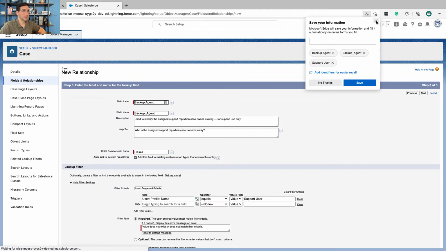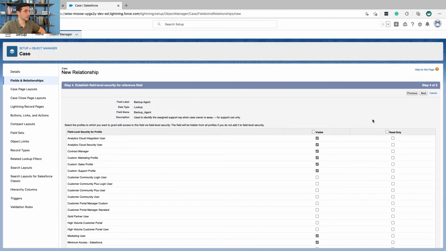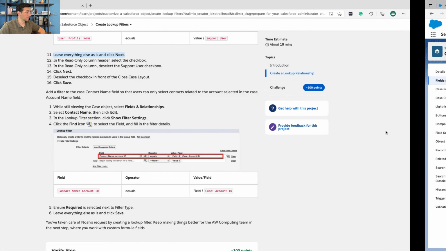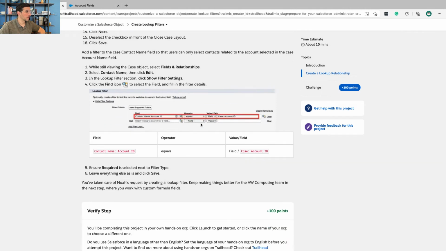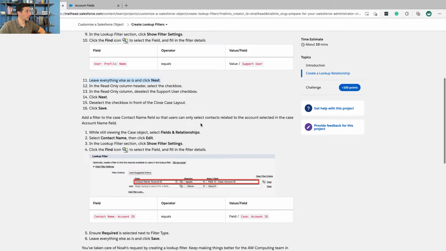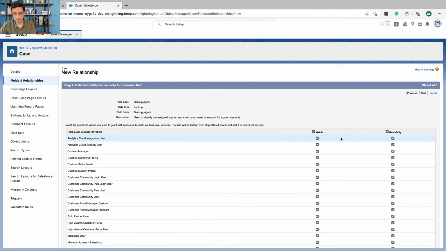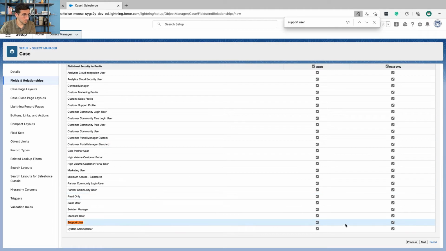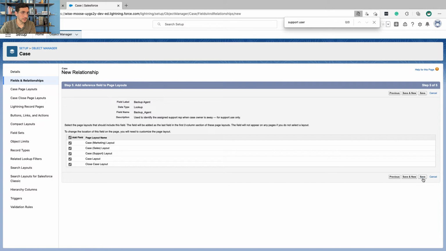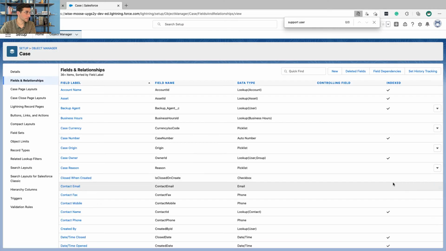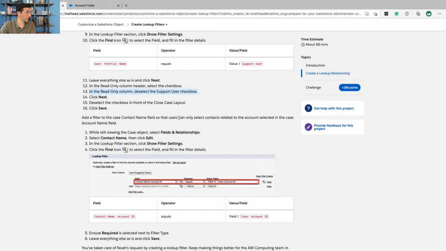No, Microsoft Edge doesn't need to save this information. We're going to click Read Only for everybody. And then we're going to deselect the Support User checkbox. And then click Next. And save. And then we're done with the case object.